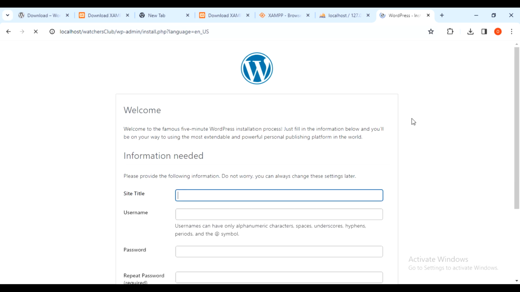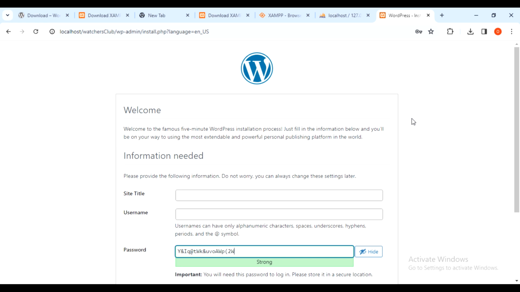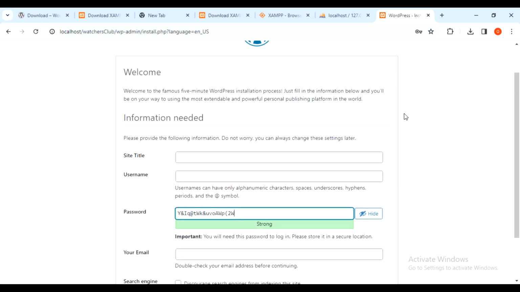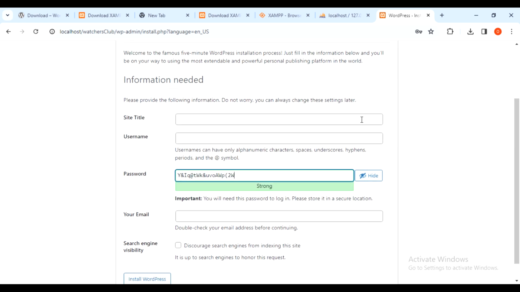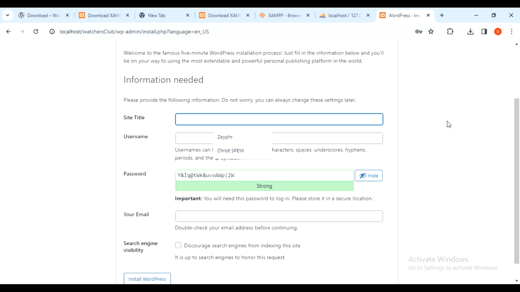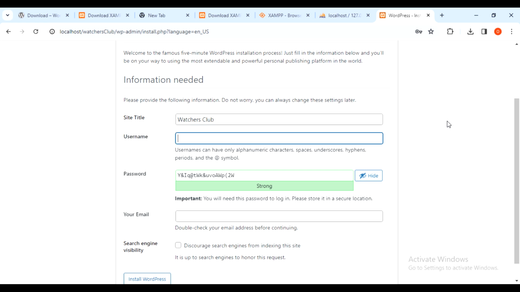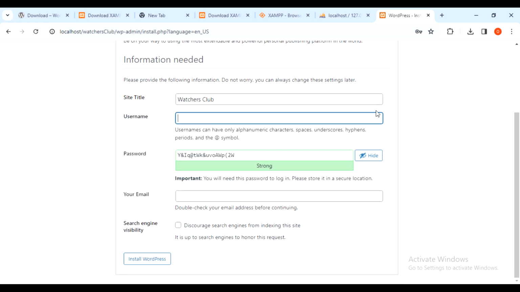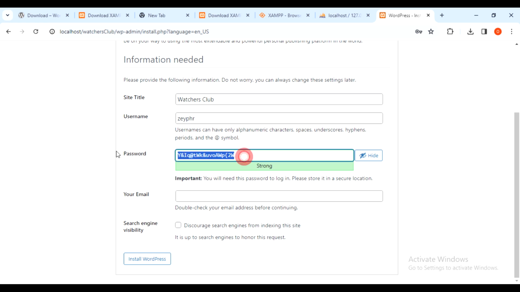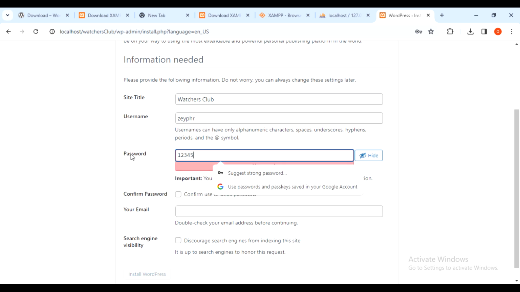It's asking for some website information for us. So what do you want the title of the website to be? We put that here, Watchers Club. Now the username for your WordPress installation, you need that too. So let's just use something. It's asking for a password also, so we just put 12345. Of course that's not advisable if you are working on your own projects. It's just for educational purposes.